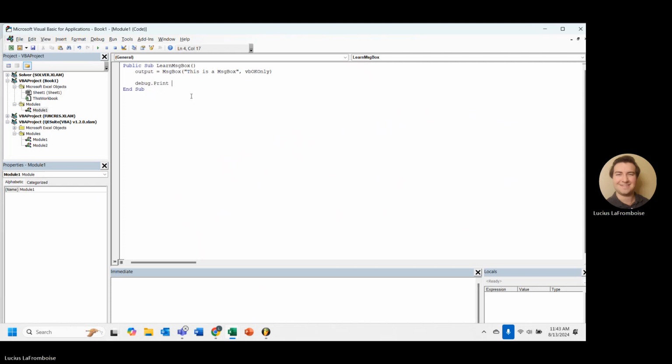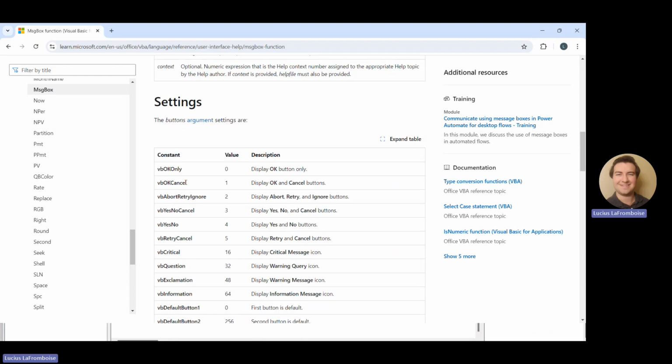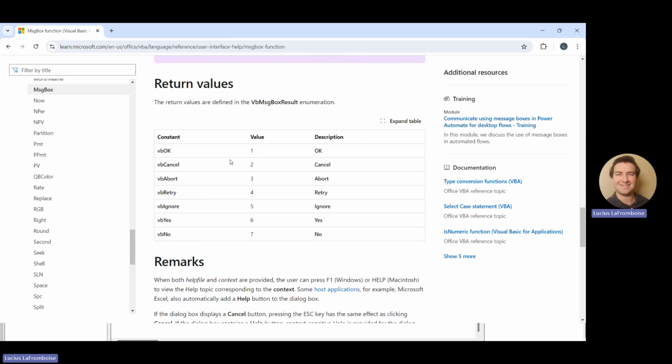And then I am going to Debug.Print output. All right, let's run this. Okay, and we get a 1. Let's try it again. If we exit, we get a 1. Okay, let's go in here and let's see. 1 is OK canceled. Oops, sorry, wrong one. If we come down here, a 1 is vbOK.